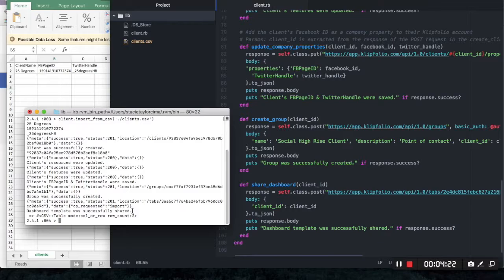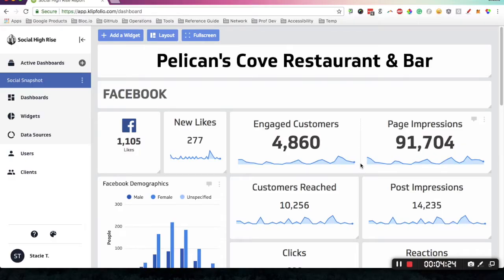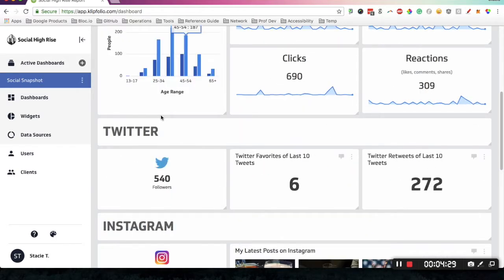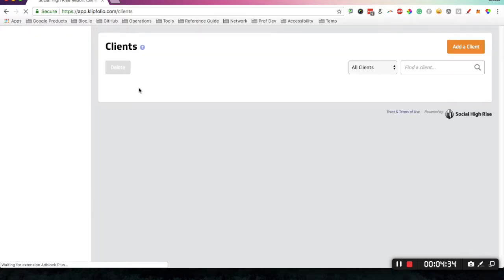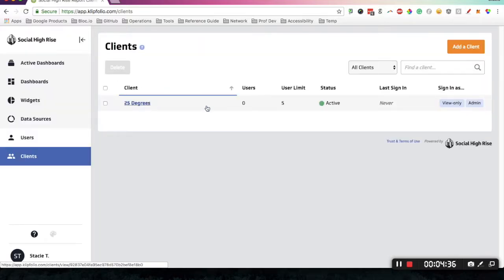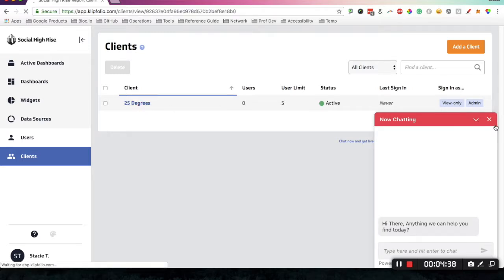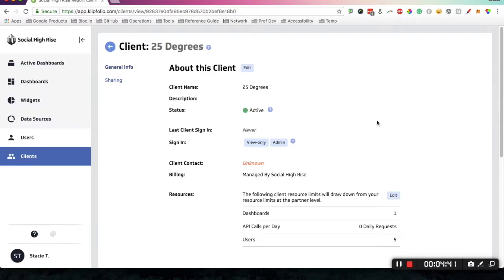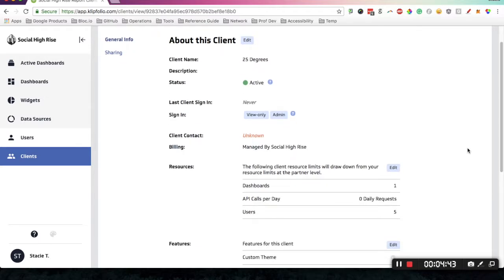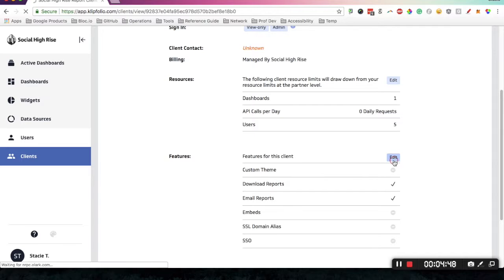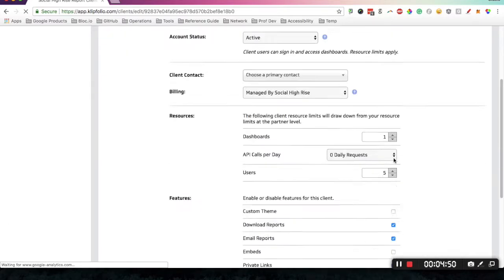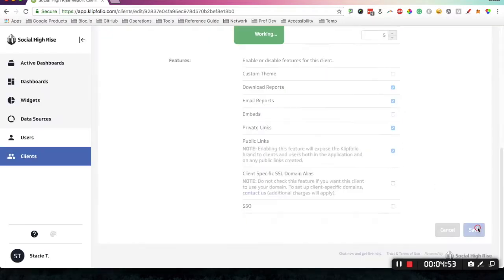So now let's take a look at what this all looks like in Klipfolio. When you open Klipfolio, here you're looking at the dashboard template that we've created that we want to apply to all of our other clients. When you go to clients, you're going to see that client that we just created. And if you click here, you'll be able to see a lot of the attributes we set. We set it to active. We said we need one dashboard and 5 users, and then we've enabled 4 different features here, which if you edit, you'll see all 4 are reflected.